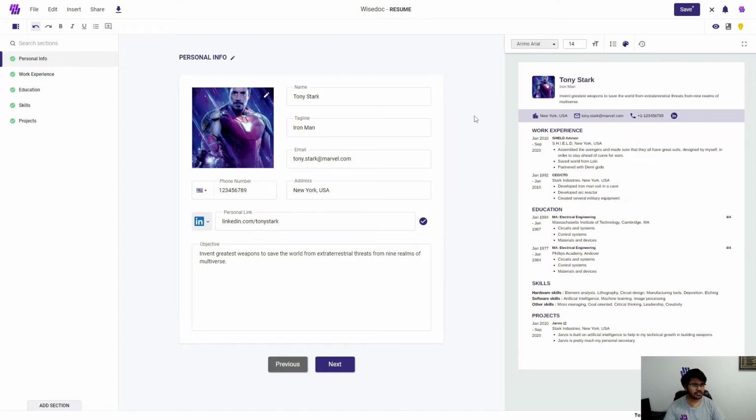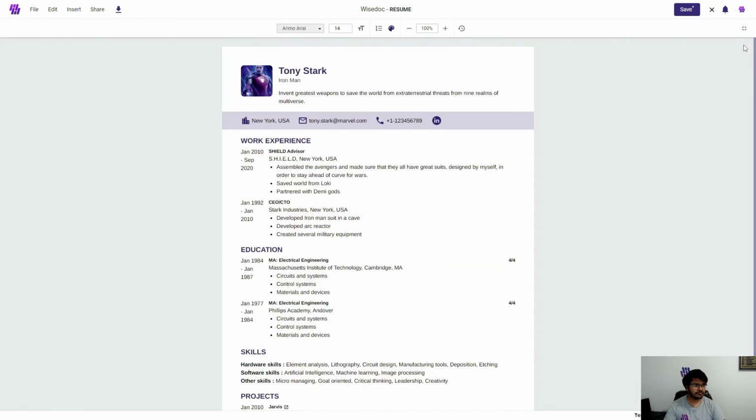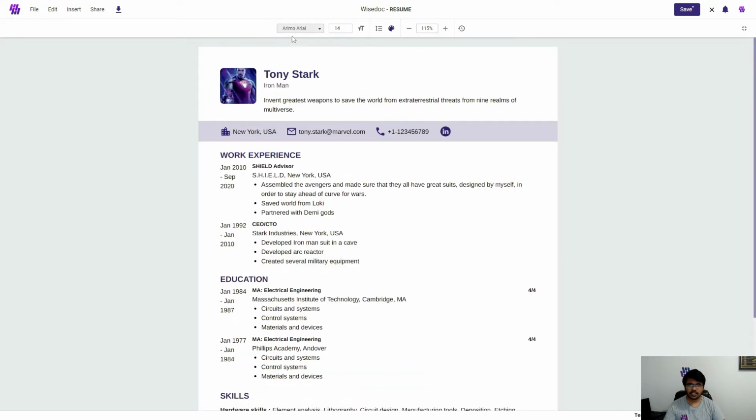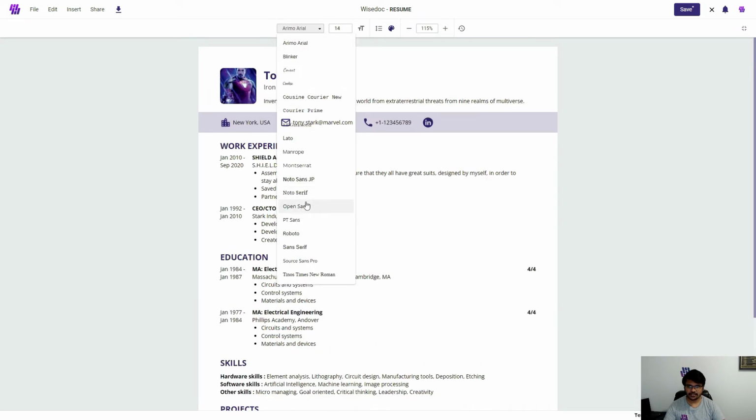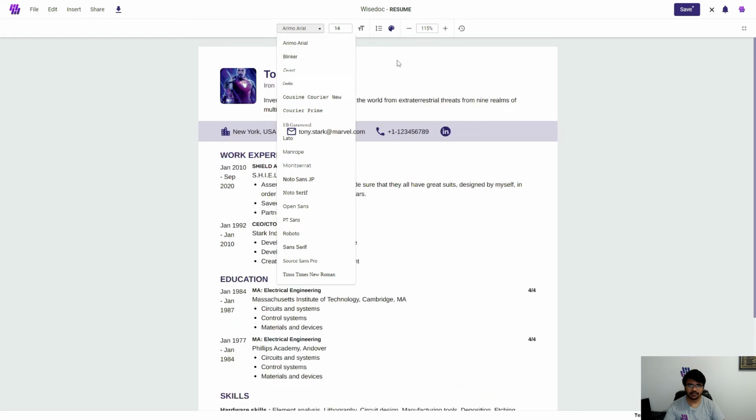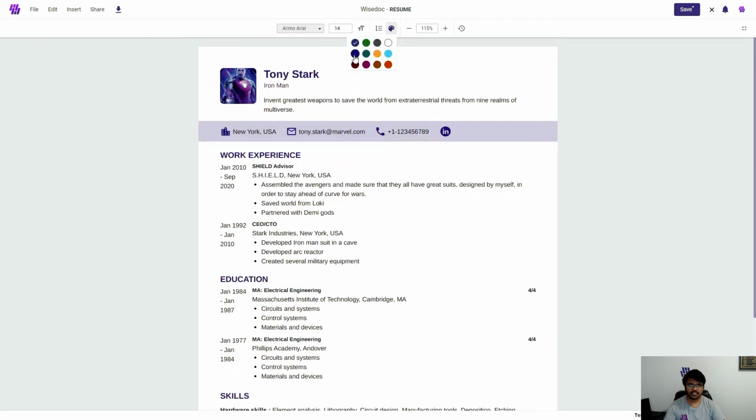So if you want to change additional details of resume for more customization like font style and font sizes, it's pretty simple. You can go to the full screen for better view and then you can change any font size you like or font style you like. And you can also change different colors as per your comfort. I would choose with the blue. There you go. It's a beautiful resume where you can see in real time.